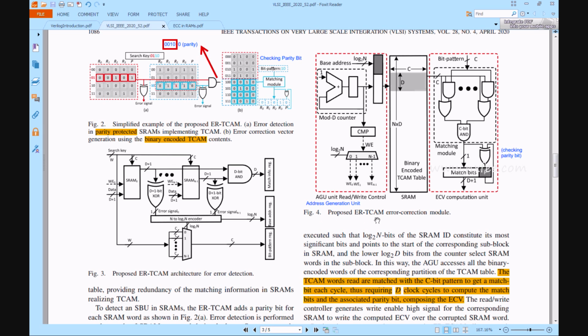In figure 4, the proposed ER-TCAM error correction model, initially an AGU unit is generated, the address generation unit. It generates the address and also the data, and these are initially written into the SRAM memory. Once the write operation is finished, the SRAM data is read out and matched with the information register.